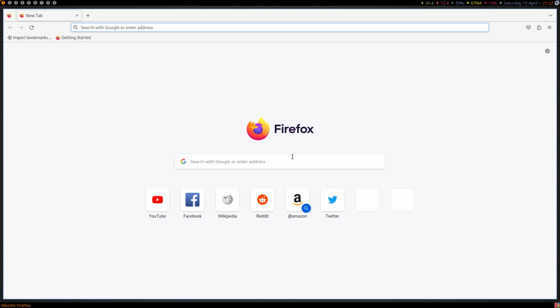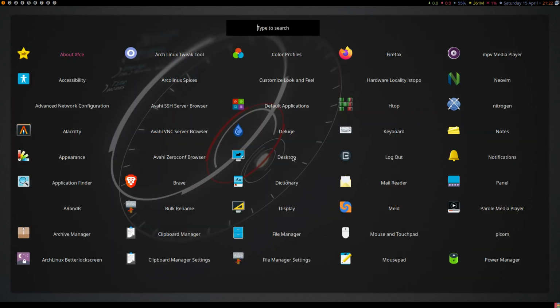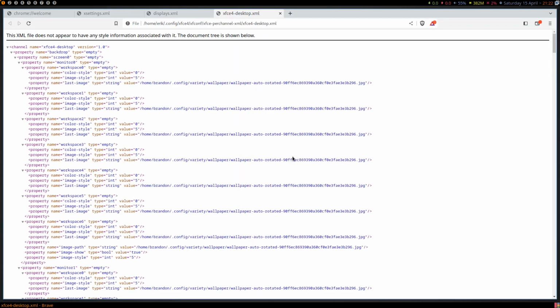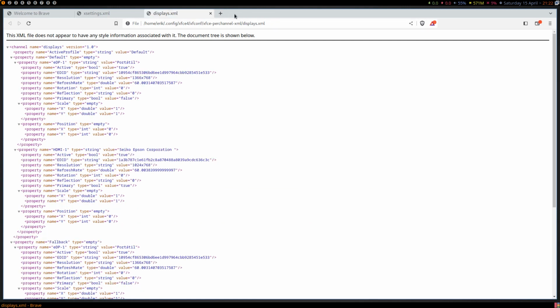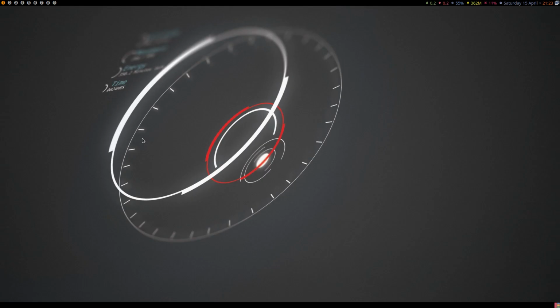Firefox, Super Q. Now Brave was installed, but we don't have a key binding for Brave, right? So Super D, Brave, enter. And that was indeed one of the last things we did. Don't want to see all that again, my friend. Enfin.